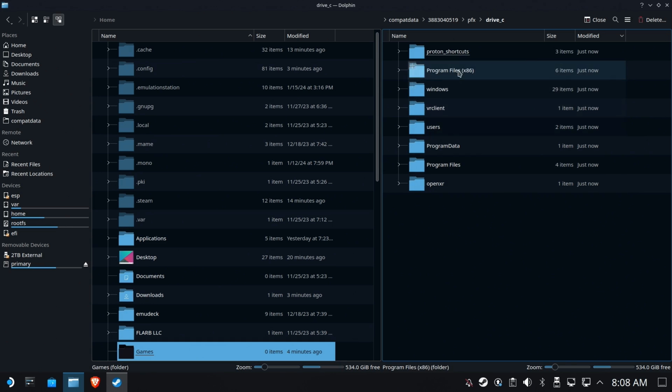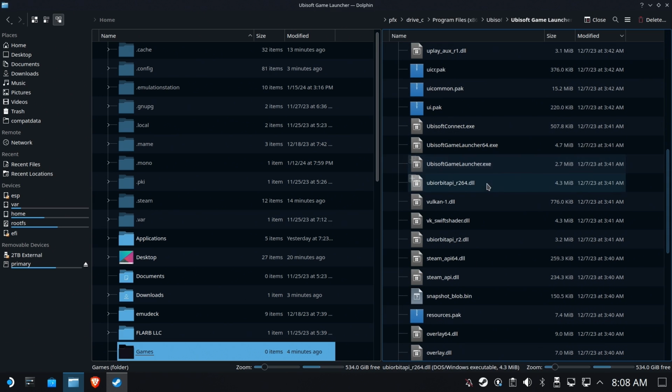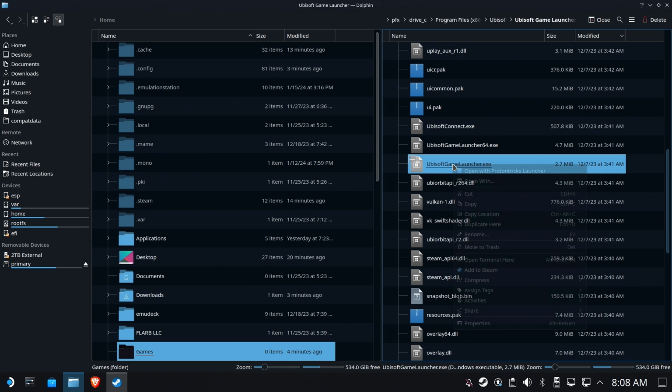This looks a lot like Windows, right? You should be suddenly right at home if you're a Windows user. Somewhere in here is where Ubisoft's Connect launcher is actually stored. So we're going to dig in here until we find the actual exe. There it is, UbisoftGameLauncher.exe.